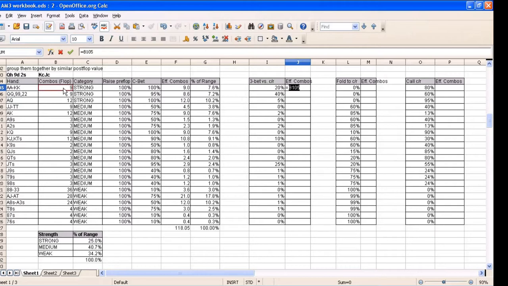Flop combinations times the pre-flop raising percent, times the continuation betting percent, times the 3-bet over our check raise percent, and that gives us our new effective combinations.